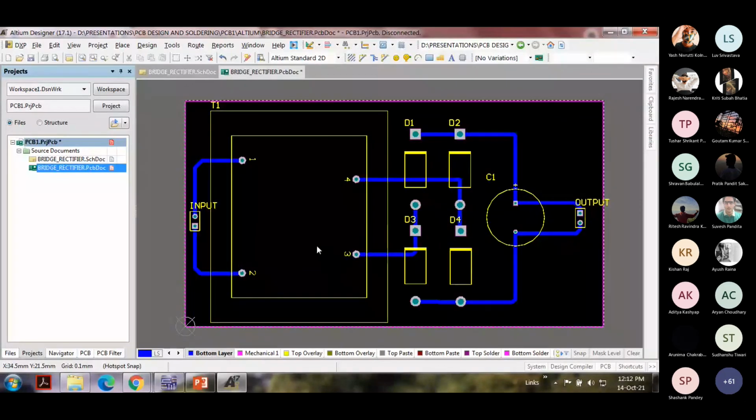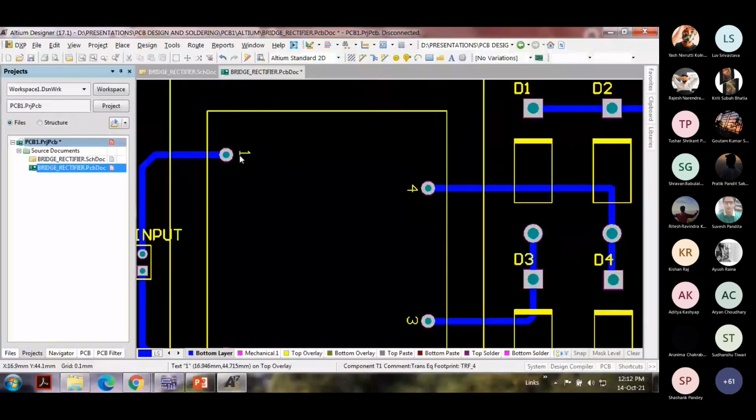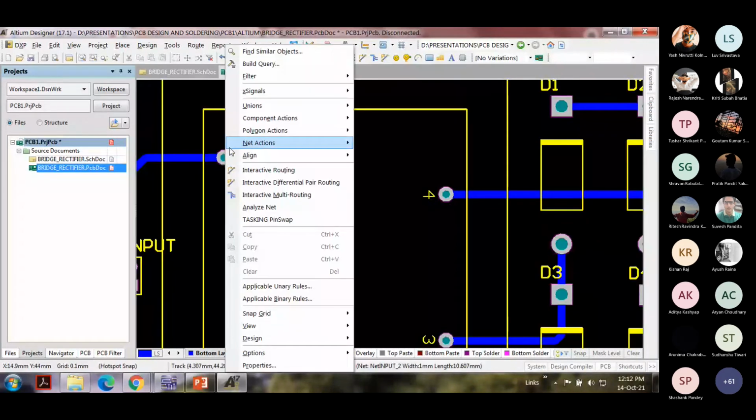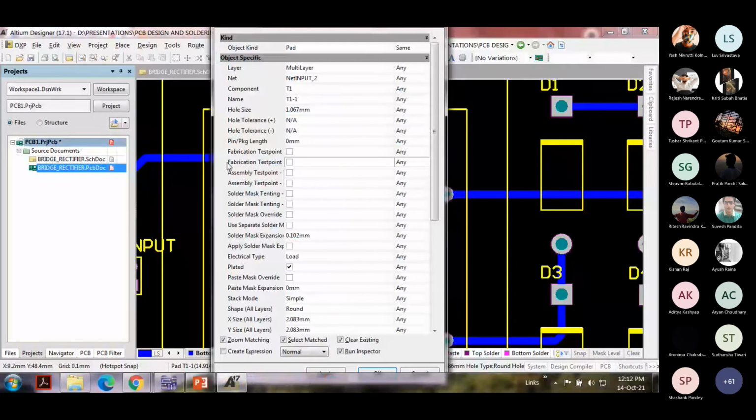Now, one very important thing is that, as I said, you have to make sure that the pad should be as large as possible. So now I'm going to change the dimensions of the pads. You can do it here itself. You can right click, find similar components or similar objects. I'll select the pad belonging to the same component. See here very carefully.